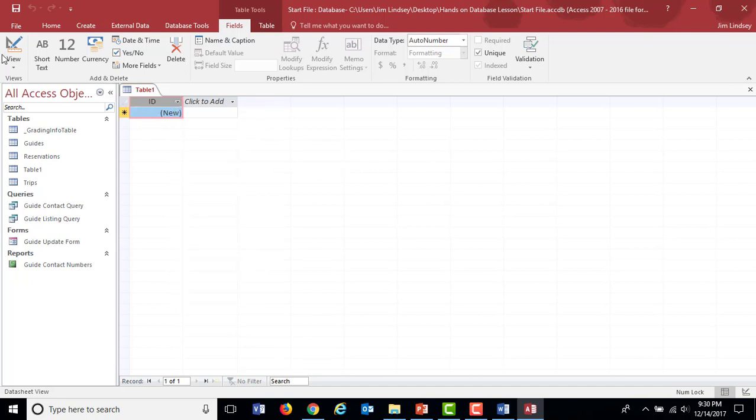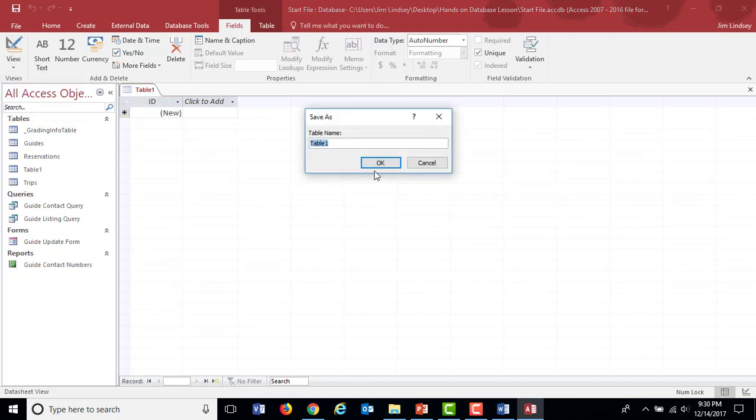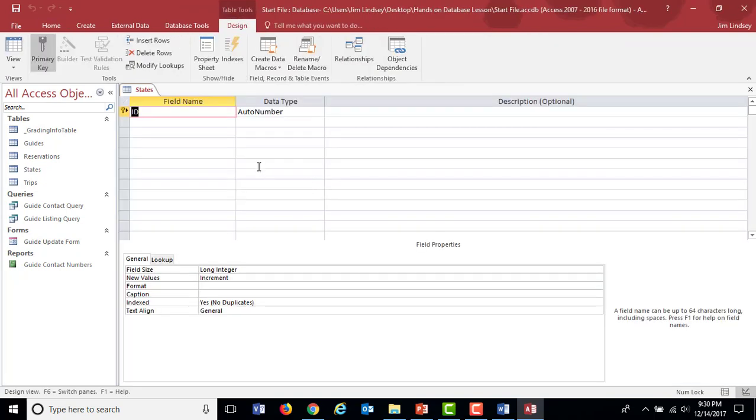So up here in the upper left corner, you'll see there's a little button that looks like a protractor and a pencil and a ruler all grouped together. If you hit this little down arrow, you can be in the data sheet view or the design view. Right now it's in the data sheet view. You know that because it's highlighted. But to switch to the design view, you click on design view, and we have to give it a name. This is going to be called states. Say OK, and we can then switch to this design view.